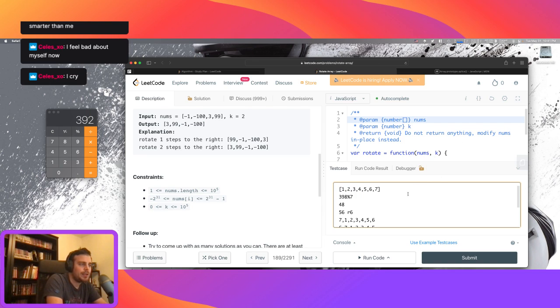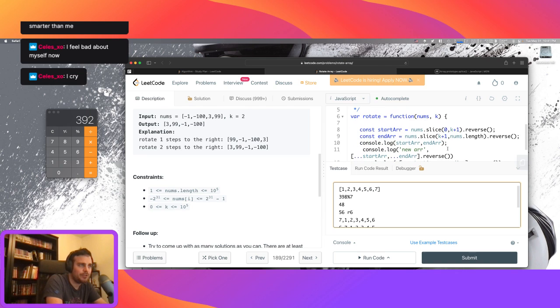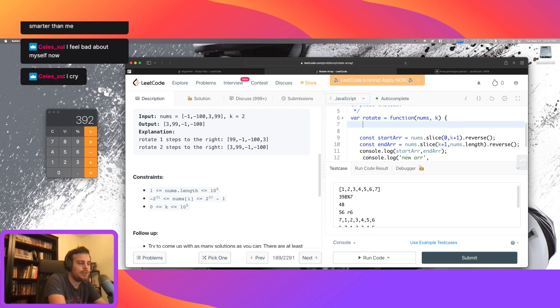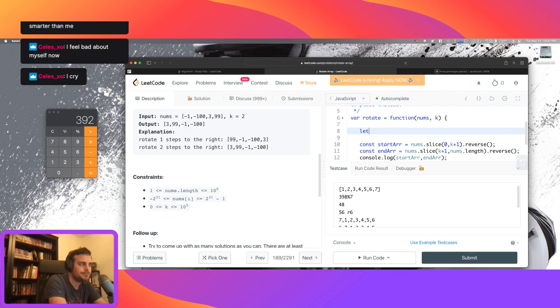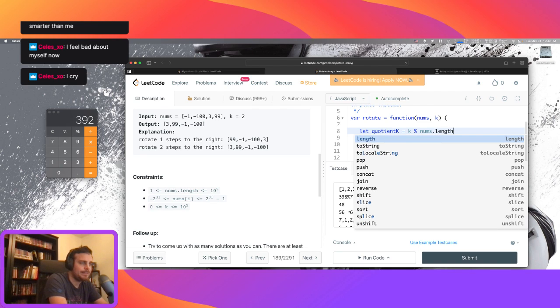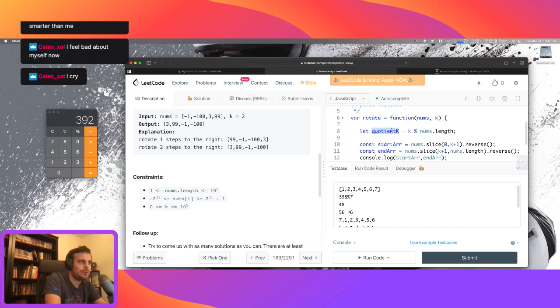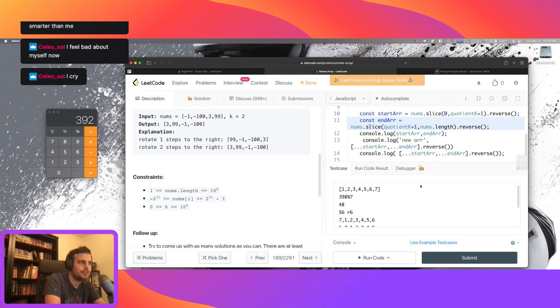So how can we fix our immutable solution to do this? Well, what we're going to do is take k, and again, naming is hard. Let quotient k equal k modulus nums dot length. So if we do this, we basically subdivide it. I probably could have made a shorter name. Everywhere you've got k, you're going to replace it with quotient k, which in this case is only 2 places.